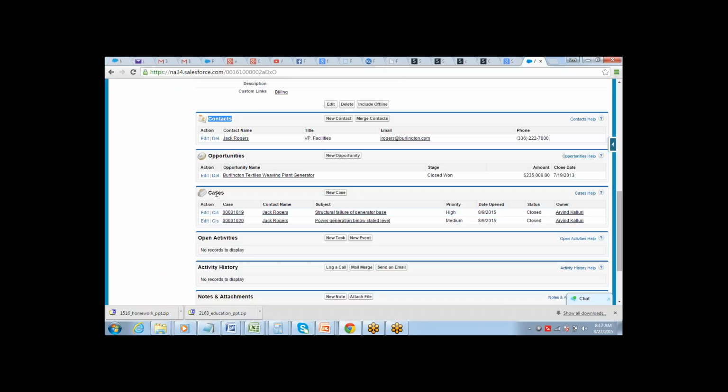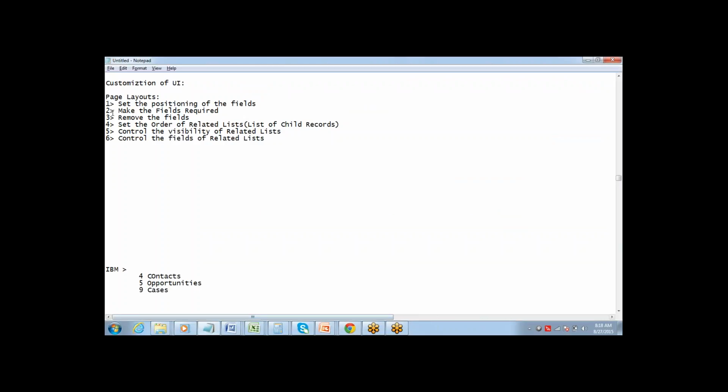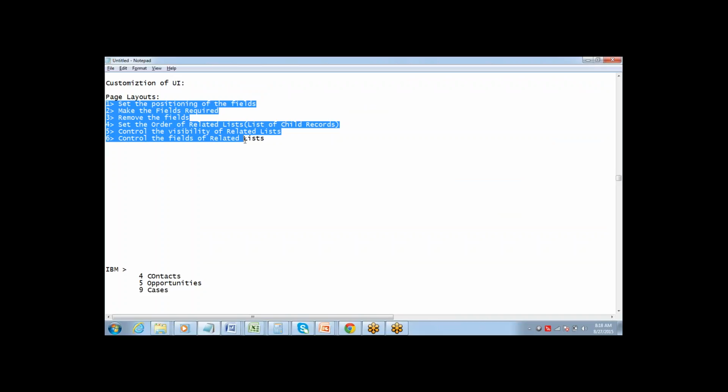So in the related list, there are a few fields displayed, right? Like for contacts, I can see the contact name, title, email, phone. If I want to see one more field here, that's also something which can be controlled on the page layout. For example, for opportunity, I can see the name, stage, amount, and close date. If I just want to see one more field from opportunity here in this table, that's also something that you control from the page layout. Clear? So these are the things that we will do using page layout.